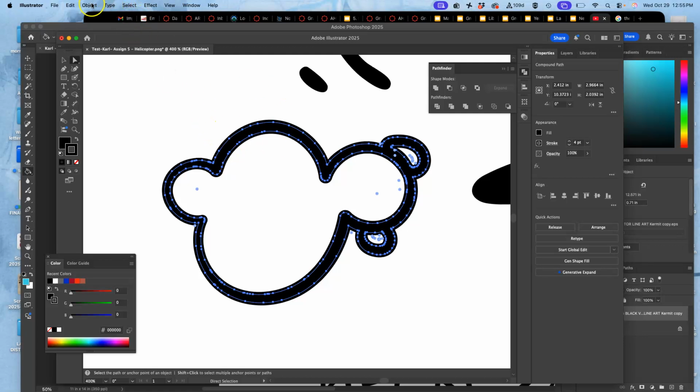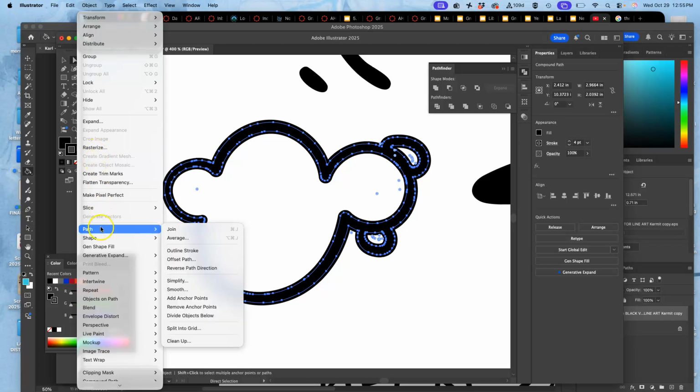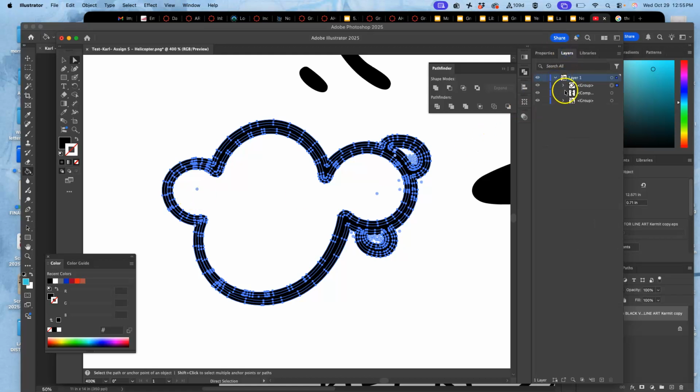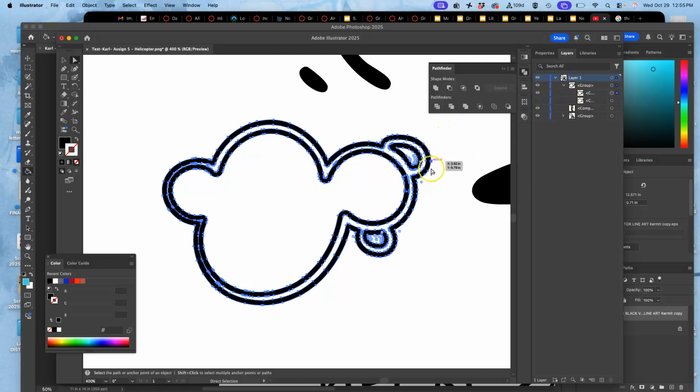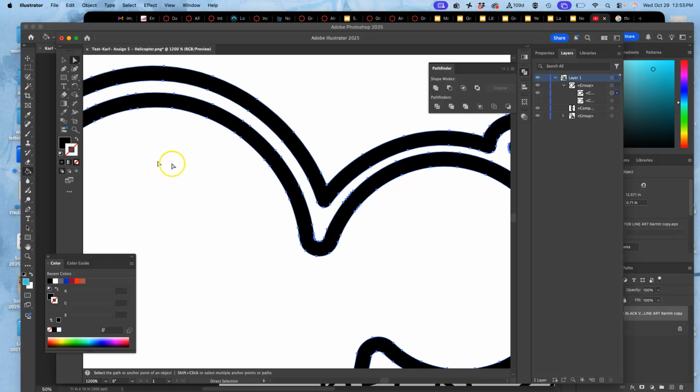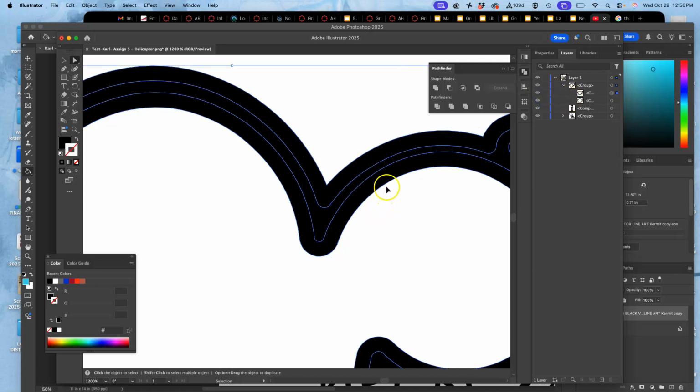Then I go up to Object. I go up to Path. And I say outline the stroke. What outlining the stroke does is make it its own fill path. It's no longer a stroke. So it's a little complicated, but this is how it looks. That is what the outline stroke looks like. It's just a fill path that was the stroke. Now it's a fill. See how there's no stroke. So that combined with the fill gives me my thicker outline.